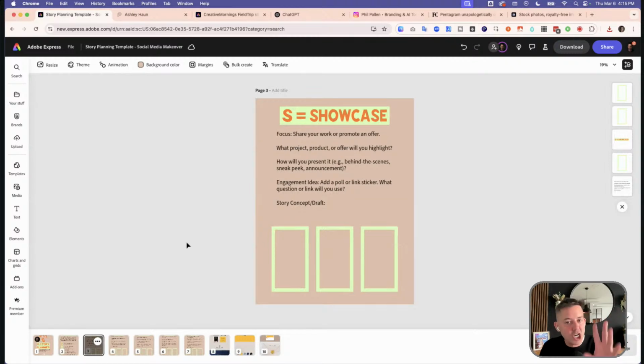Focus on sharing your work. It could be new work. It could be old work. It could be reminding us what you sell. Just because you posted once doesn't mean you can't post it again. In fact, you should post it or some kind of version of it every single week.